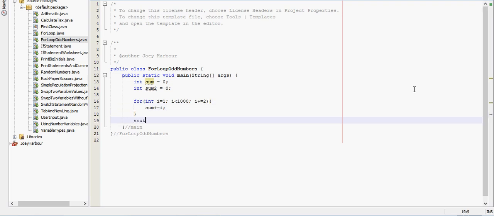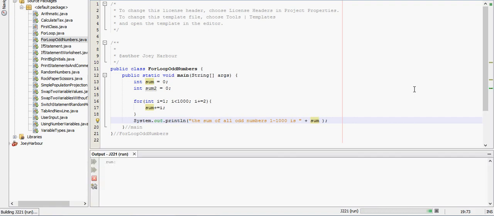So, let's do a little print statement here. The sum of all odd numbers 1 through 1,000 is... let's not do the colon there. I don't like how that looks. So if I run that, that will give me the sum of all odd numbers 1 through 1,000, 250,000, looks like. Yeah, 250,000. Wasn't sure if I had the zeros right.